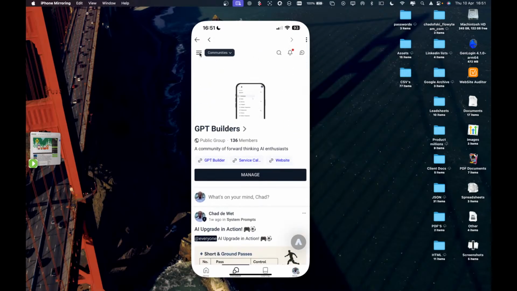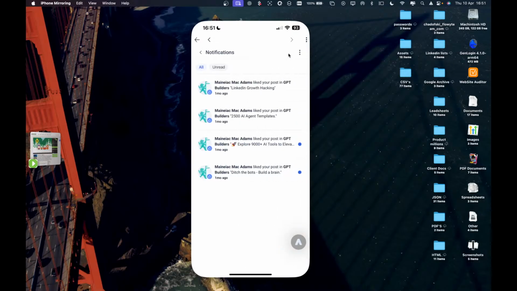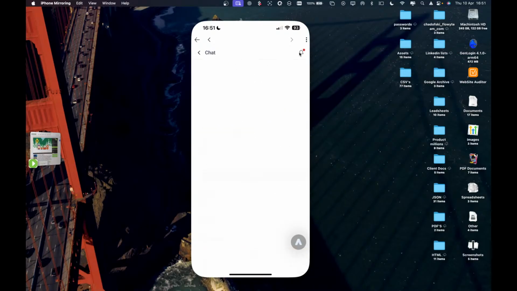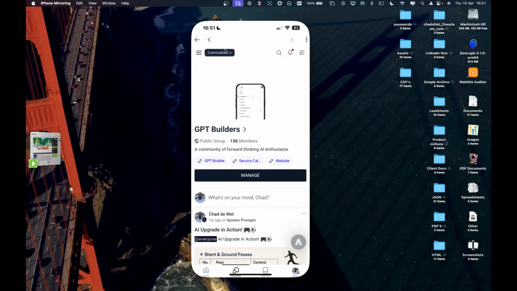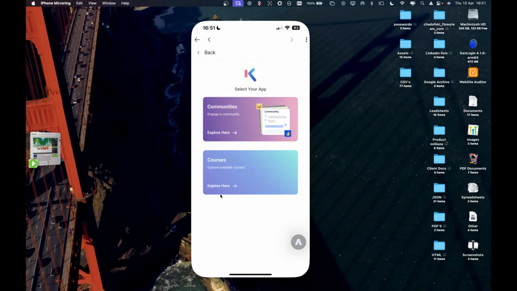Then you've got your notification bar. This is all just all read. Then you've got your chat on the side over here, where you can chat with the users inside. And then you can actually navigate between communities, or you can go look at the actual courses.